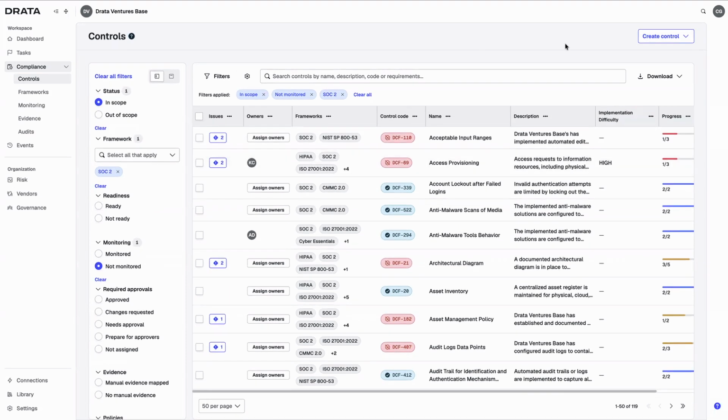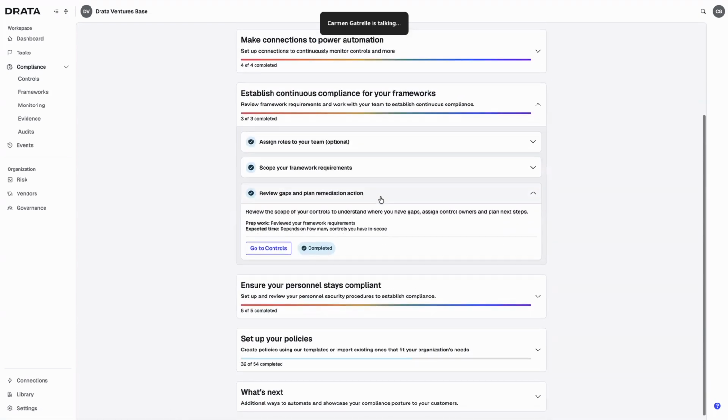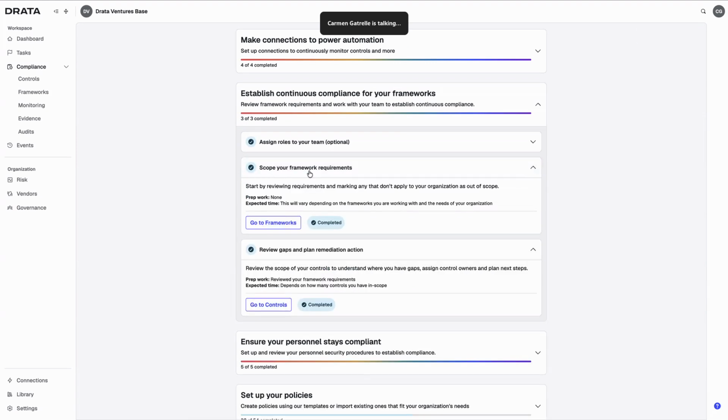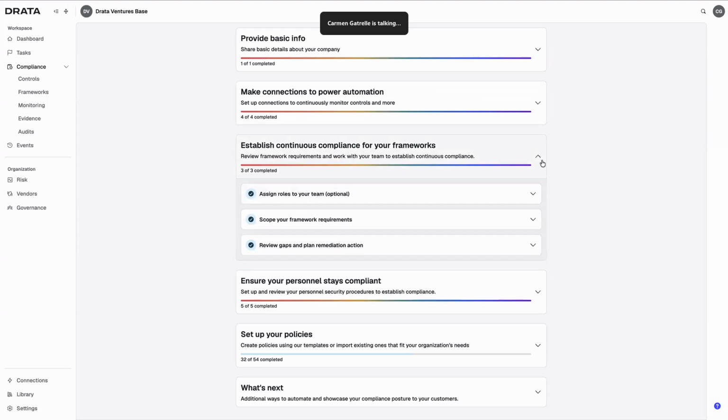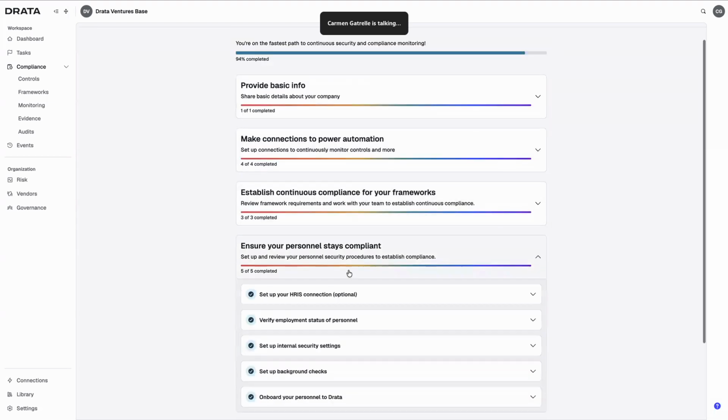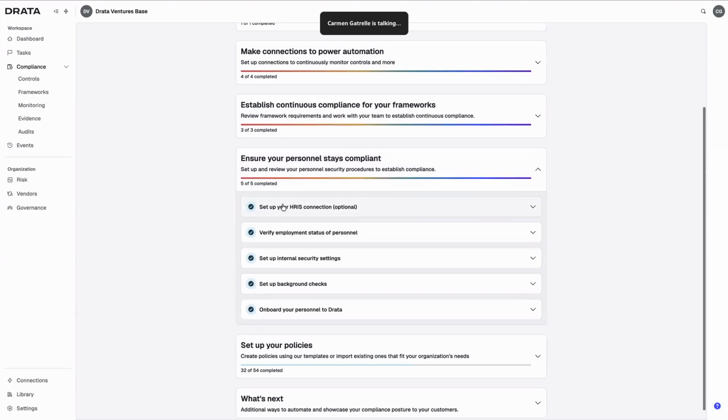All right, perfect. Okay, I'm going to go ahead and navigate back to the quick start guide. As a recap, on the established continuous compliance piece, we assigned our admins or other types of roles that we wanted to provide there. We scoped out our frameworks on the requirements level, and then on the control granular level. The next step from there is to look at setting up the onboarding experience for your personnel. That's what we're looking at with this specific tile.